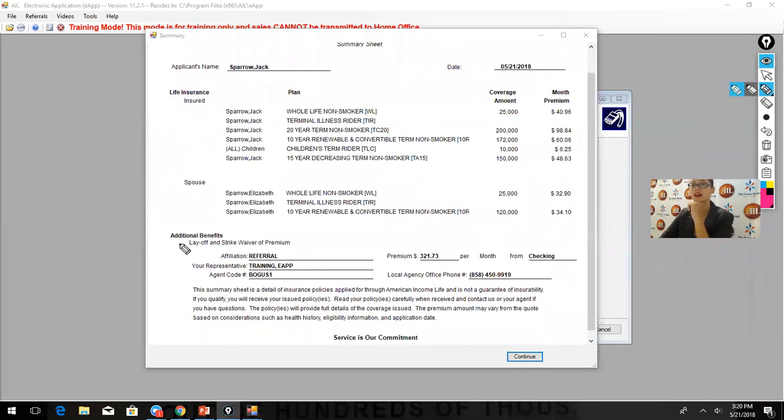Also, underneath it, you have the strike and layoff waivers, premium, referral, your representative. Your name is obviously not eApp training. So all this stuff, what you do is you take this information and copy it down onto this hard summary sheet. So you copy it down, all right? Make this bigger.